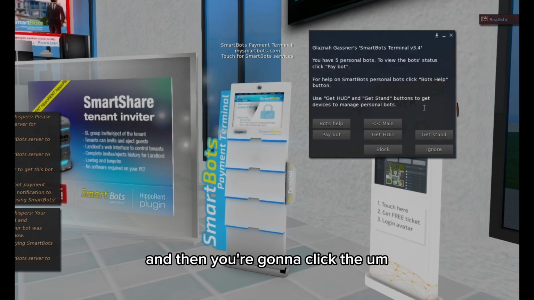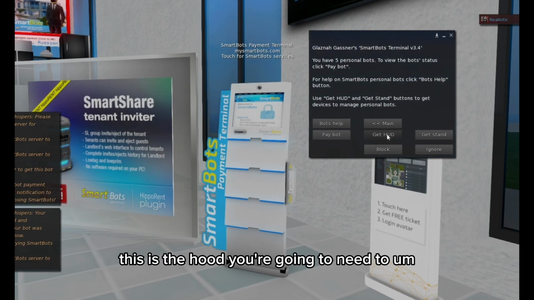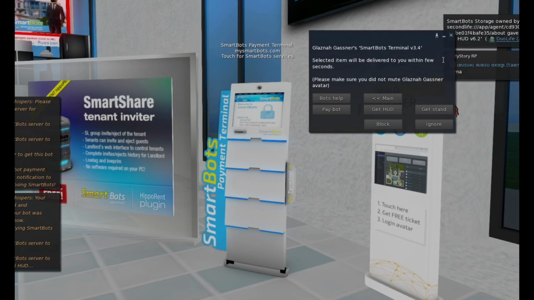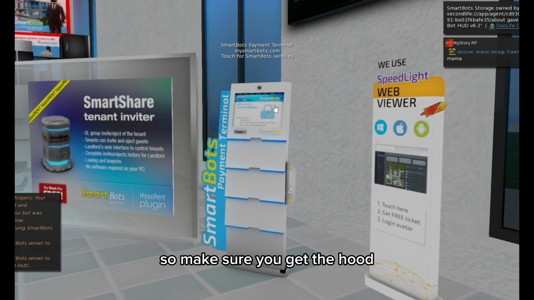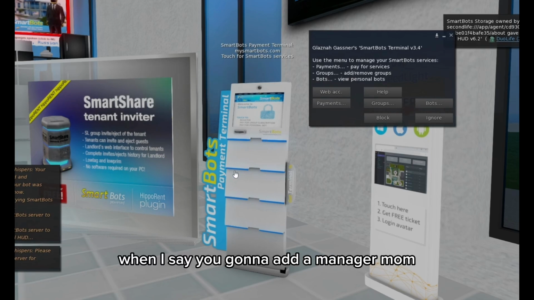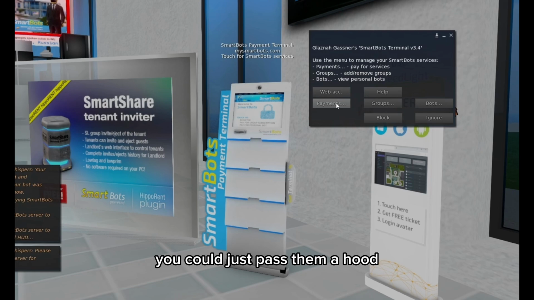And then you're going to click the terminal again and go to bots and then go to get HUD. This is the HUD you're going to need to navigate your bot. Basically, you need the HUD, so make sure you get the HUD. It's also transferable for later in the video when I say you're going to add a manager, a mom, dad, or whatever. You can just pass them a HUD.